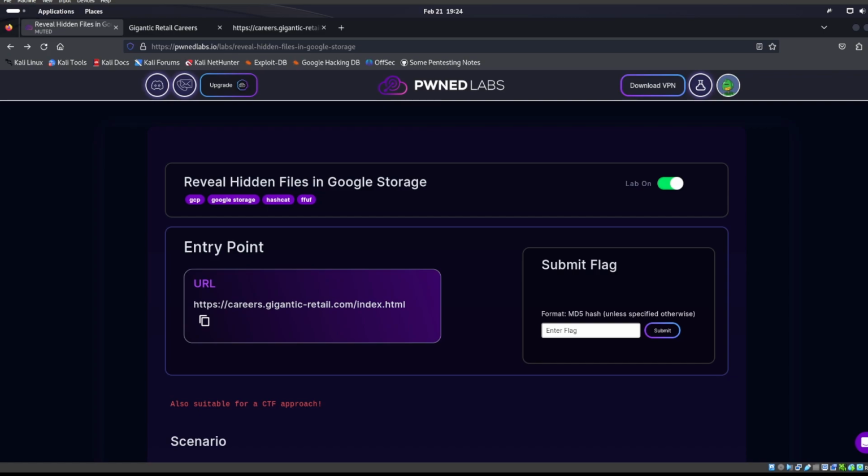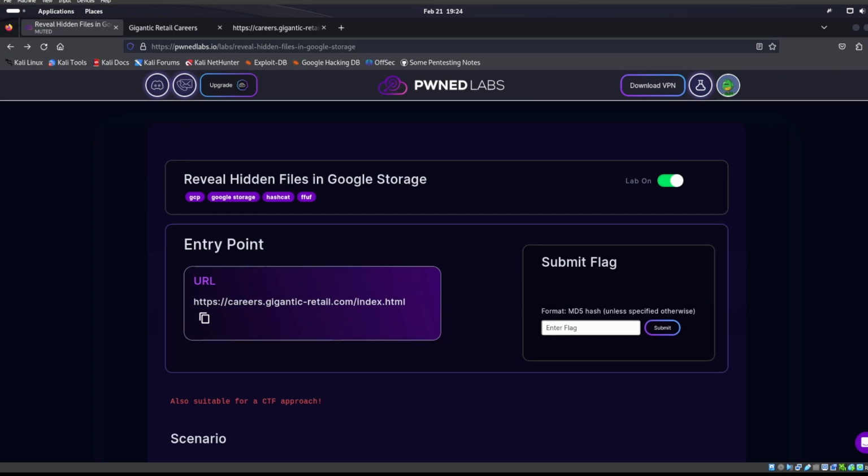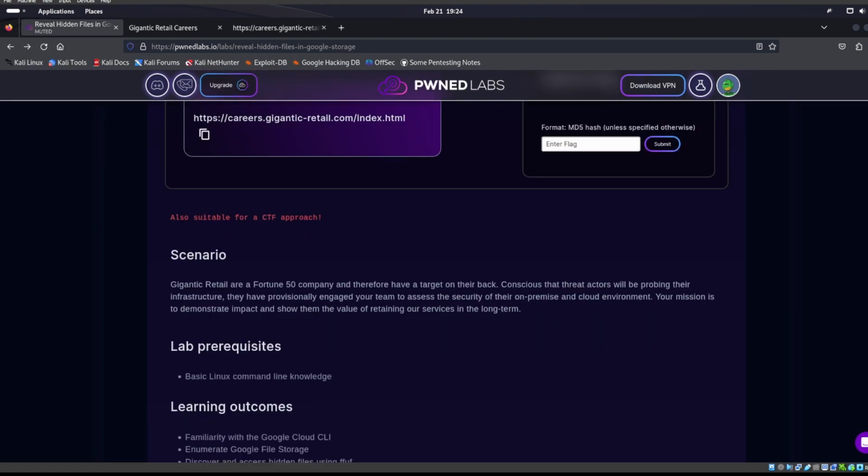So that one, right there, is revealing hidden files in Google Storage utilizing ffuf. We used John instead of Hashcat, and then our Google Storage and everything. Hopefully you enjoyed it, and I'll talk to you all later.